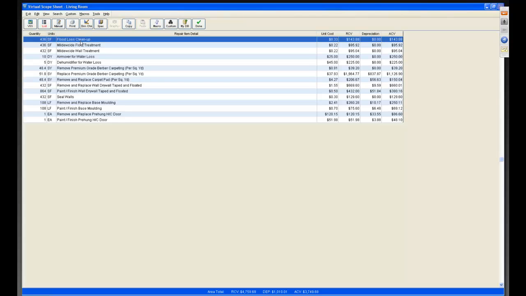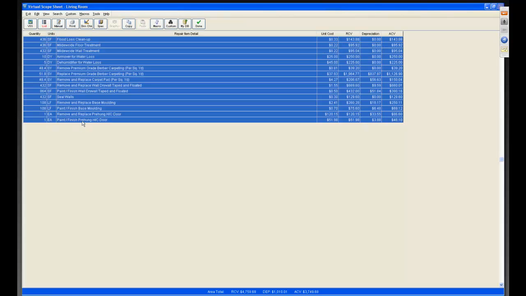We mark the first item, we hold the shift key, and we go to the last item, and everything in the middle is going to be dark blue. Okay, so what we're doing now is making a macro for this type of schema or scope so that we can put this in memory and use it for all times.